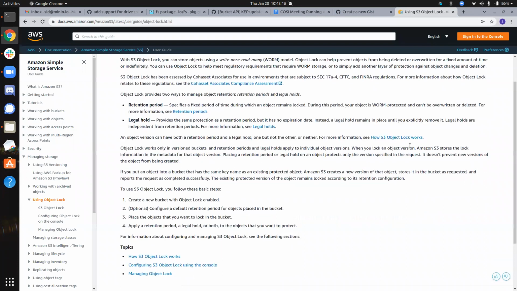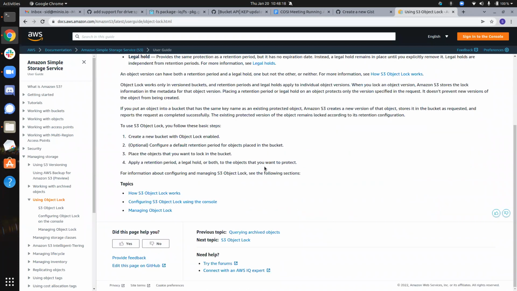The thing is, it has to be enabled as part of the bucket create. So yeah, I think that Ben is correct. As in, it is not an S3 API. It's not an access level API. It's a creation thing, which is proprietary.